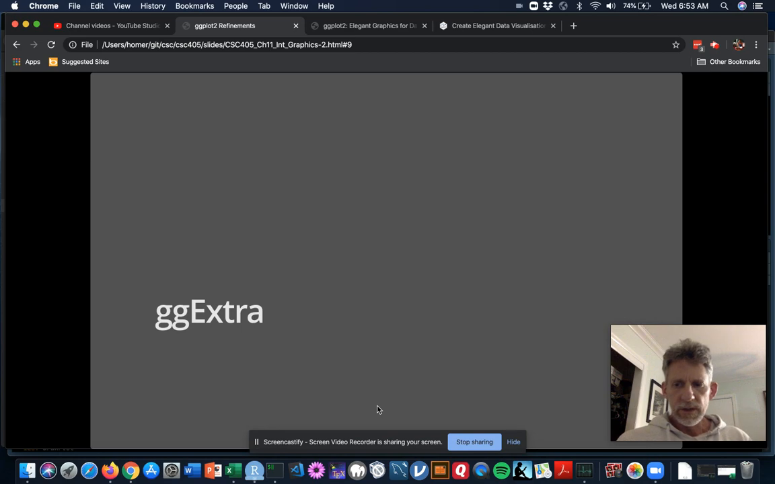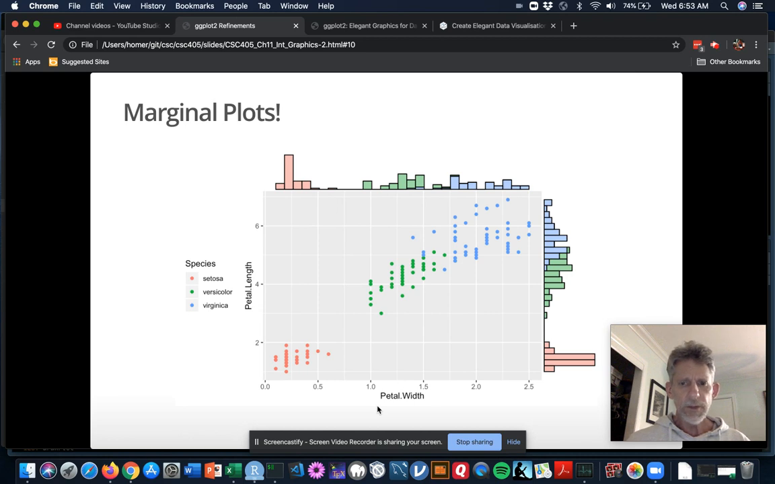Another little interesting refinement comes from the package ggextra. You can actually make marginal plots and tack them on to a regular ggplot2 plot. So here we have the iris data. That's the 150 irises, 50 of each of 3 different species, Setosa, versicolor, and virginica.